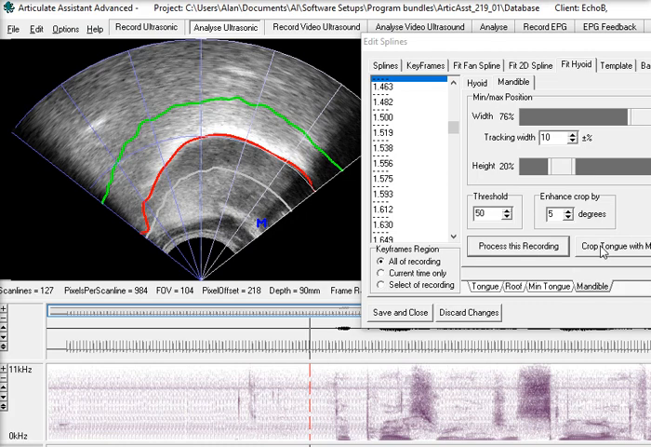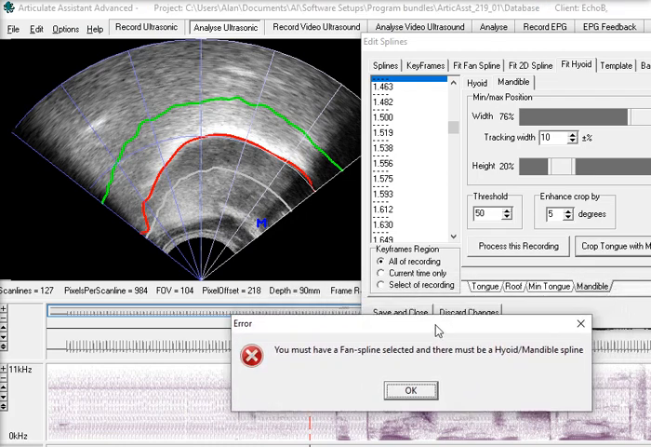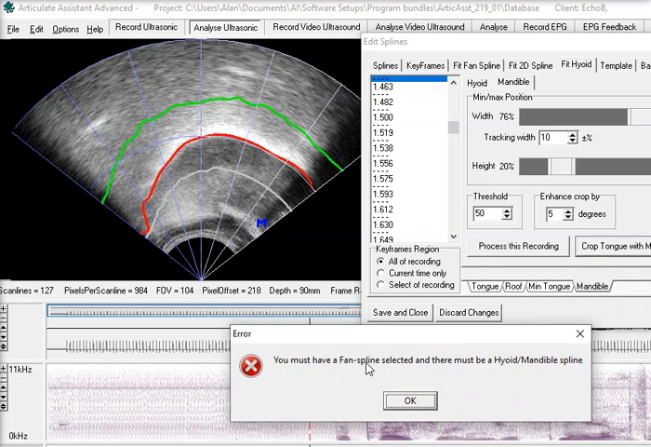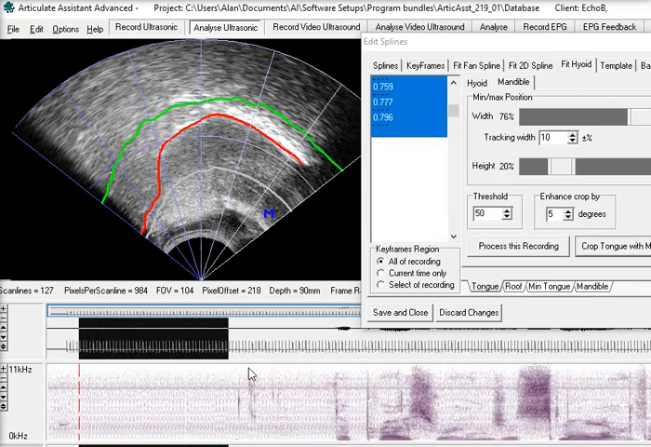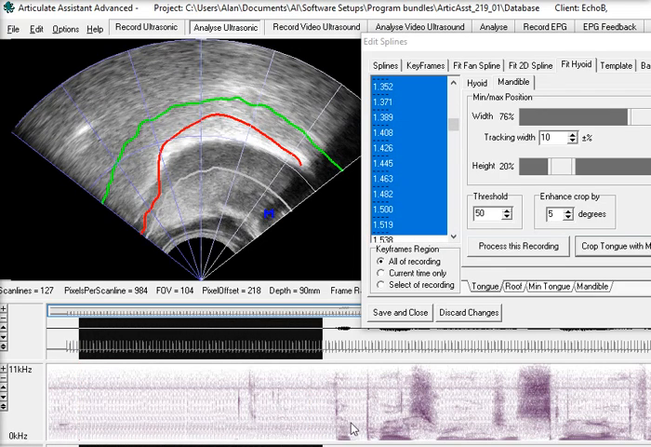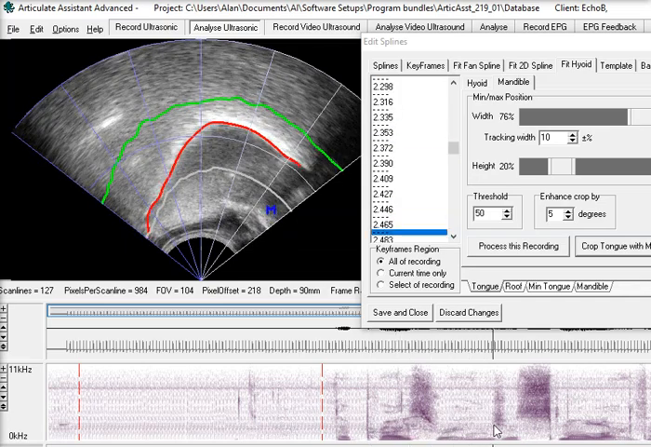So if we click crop with mandible, we get an error, and this error indicates that we must actually, in this circumstance, select the fan spline that's going to be trimmed. So if we check out of that, we want to trim the tongue spline here. We've still got this mandible selected, so we'll crop the tongue with mandible. And there you can see that it shortened from over here to about there. So if we move through, we can see that it's trimmed. There we go.